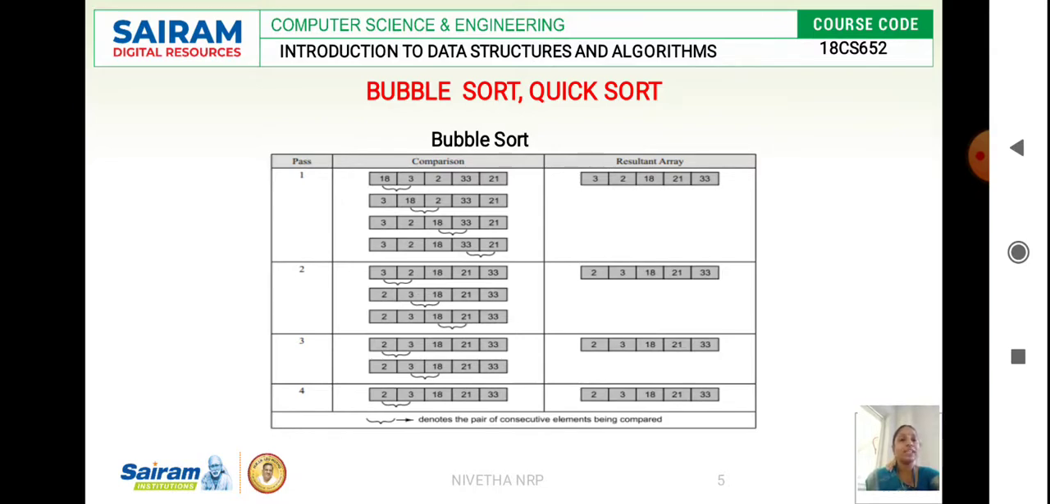Now again we compare the third element with the fourth element. The fourth element is greater than the third element, so we don't disturb the array, it remains the same. Again we compare the fourth with the fifth, that is we compare 33 with 21. When we compare 33 with 21, 21 is less than 33, so we swap it. So at the end of the first pass, what is the sorted array?